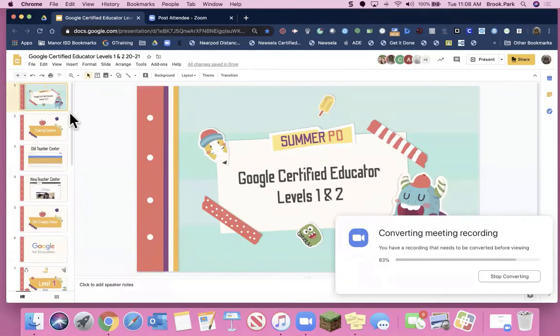Okay, so this presentation is for both Google Certified Educator levels 1 and 2. I'm going to go through it, show you the resources on that, and also show you the basics of the test. Now, level 2 requires that you have passed the level 1 certification test. So I'm assuming that. If you have not, then you need to do the level 1 before you do the level 2.